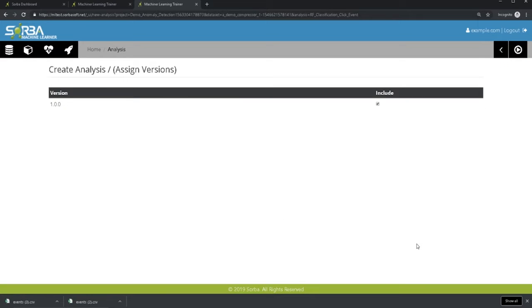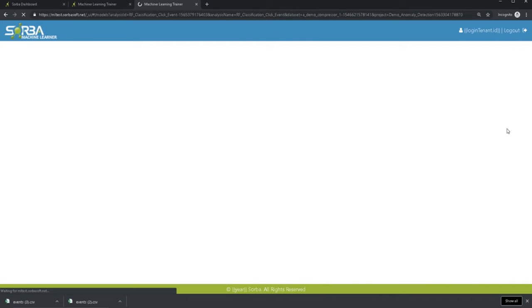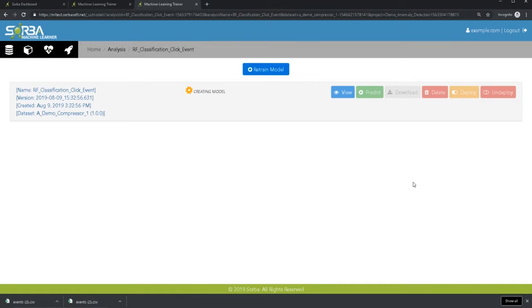Click next, and again, version number. We only have one version of this data set, but let's say we added 6 more months, we can append it to this data set and just add it as 1.01 or 2.0, whatever naming convention you want to use. And so what we're going to do here is click play. And now it's going to go through the process of creating our RF classification event.